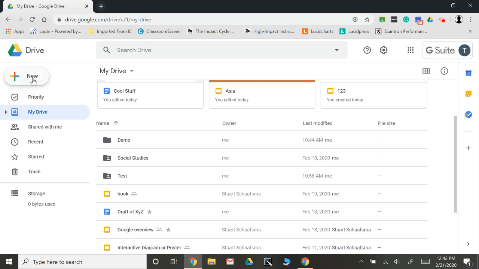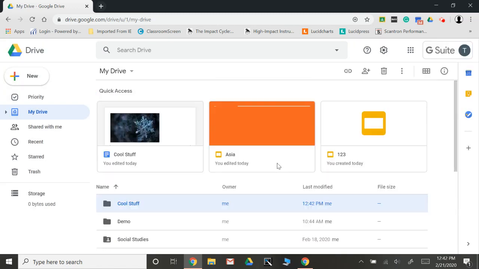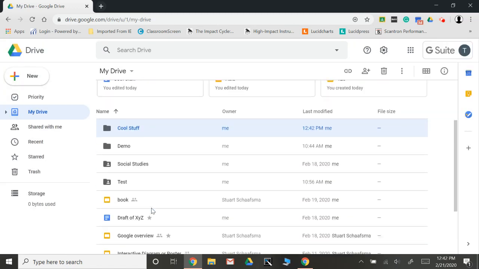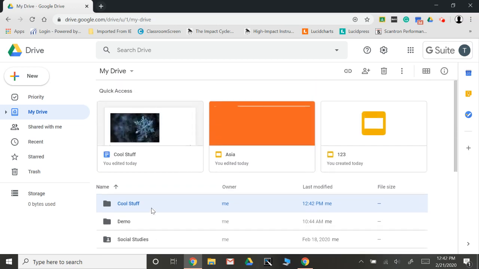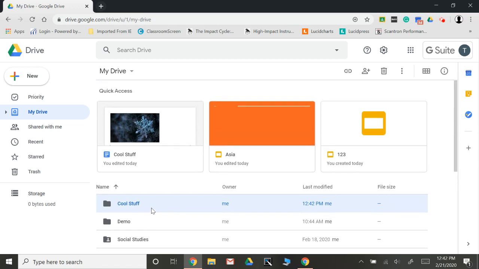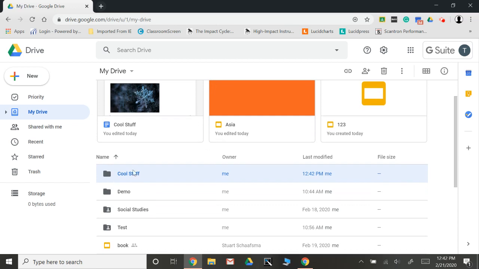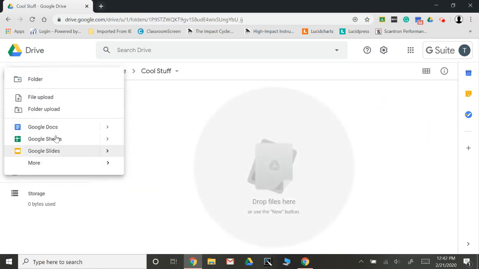So right up here under New, you hit Folder, and this is going to be my Cool Stuff folder. And so now I've got a new folder here called Cool Stuff. Whenever I'm going to make anything that belongs to that category, I open this up and then I make this.